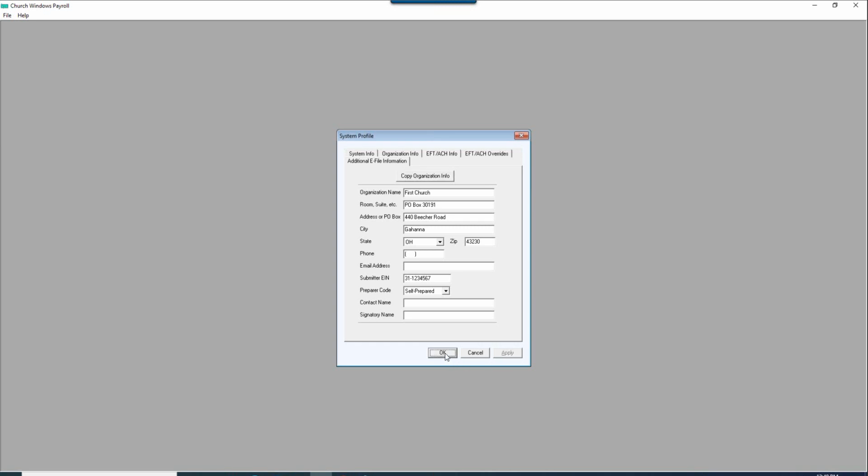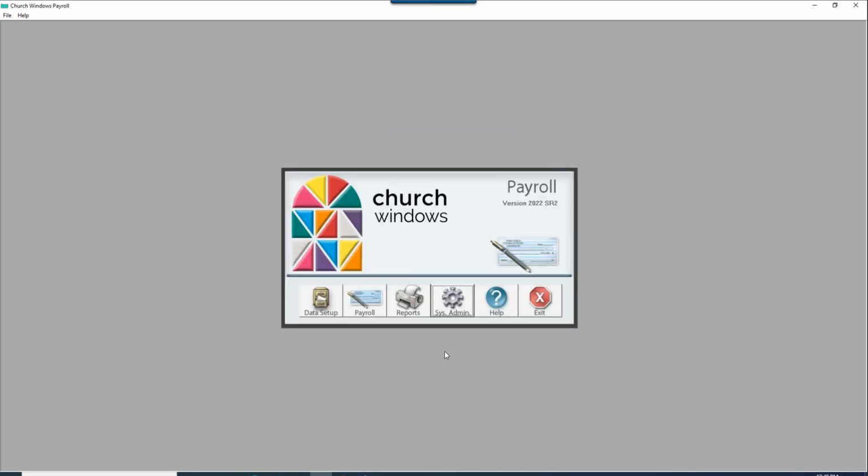We're going to click apply and OK. That is our organization info tab. That is the system profile, step 1 of our 7 steps. Step 2, the deductions file. The deductions file can be found by going right here to data setup and 3 items down, deductions file. We're going to talk about the allowances file right after this.